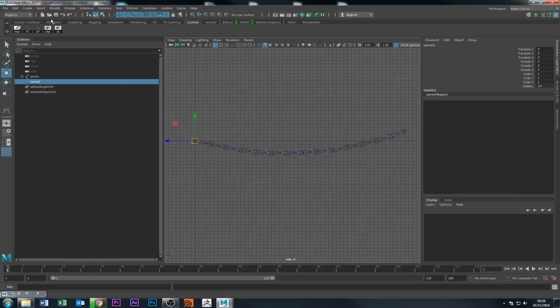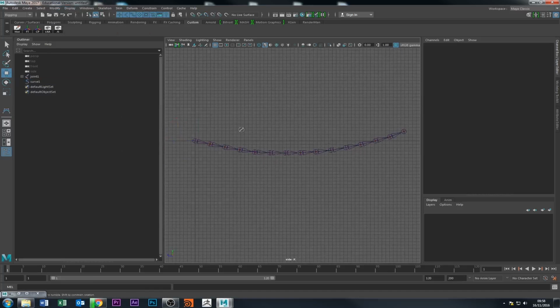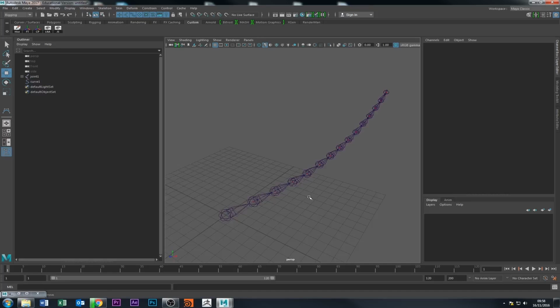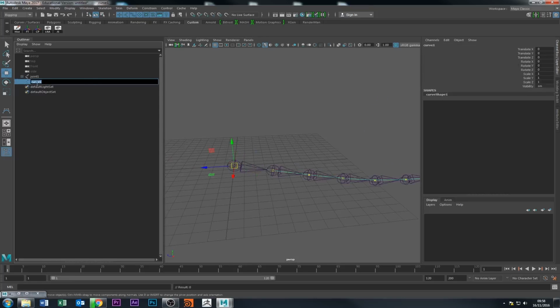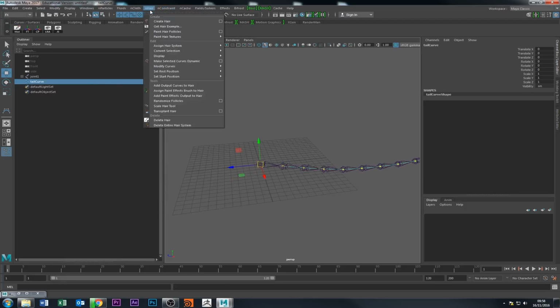If you want to see the points, you go here into display NURBS, and I'm just going to make sure that it is CV. So you can see all the CV points are right there, one on top of each other. Okay. So the first thing I need to do is turn this curve into dynamic. I'm just going to call it tail curve. So I'm going to select the curve, go into the effects module here, and go into nHair, Make Selected Curves Dynamic.